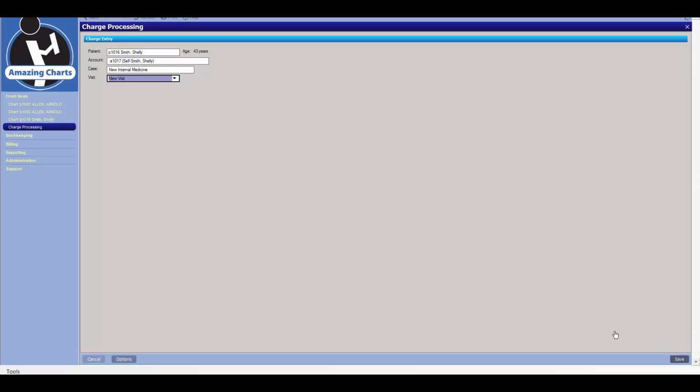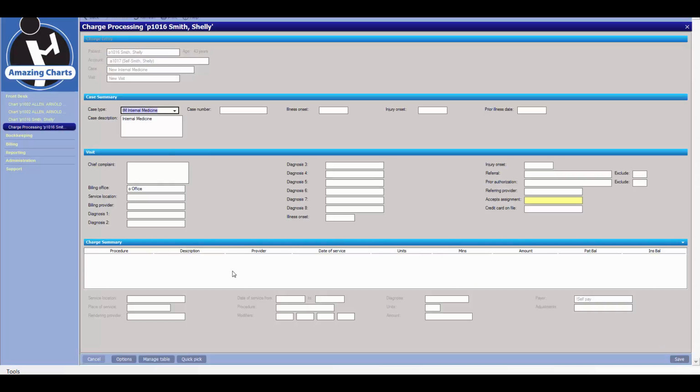You would then hit save on the bottom right, and now you're going to see that the other three charge screens populate for you. And the only difference between the electronic charge and the manual charge is the electronic charge brings a lot of the information over for you, whereas the manual charge, you have to populate everything yourself in the necessary fields.